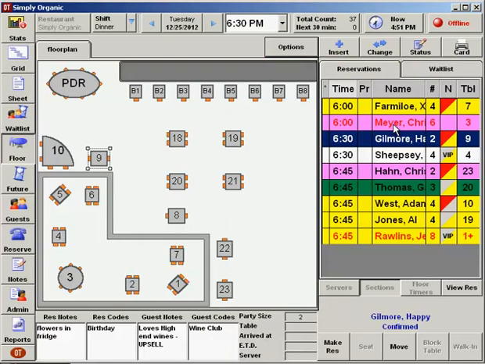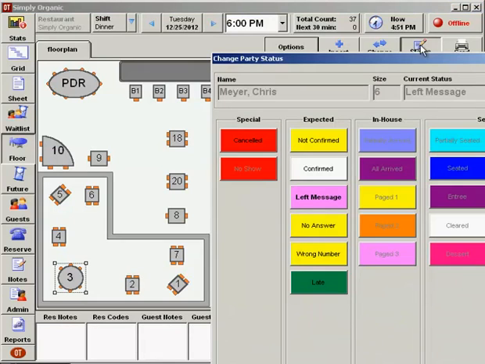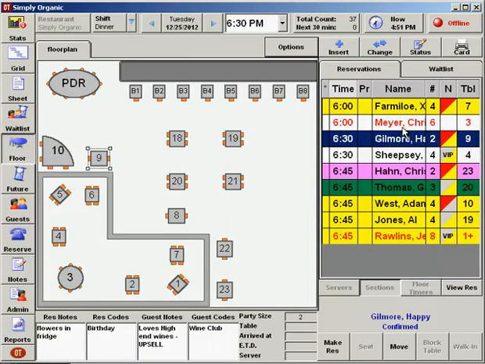I'm going to pretend that we actually have received a phone call from them and we just need to confirm that reservation. So I'm going to highlight their reservation. I'm going to go up to the status screen. I click on confirmed, and you will see now that that reservation has gone back to white just to let me know it has been confirmed.